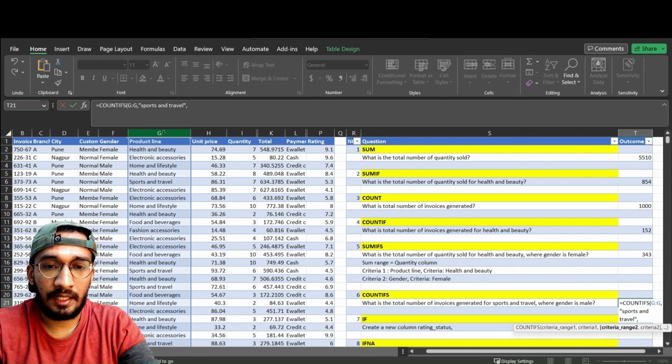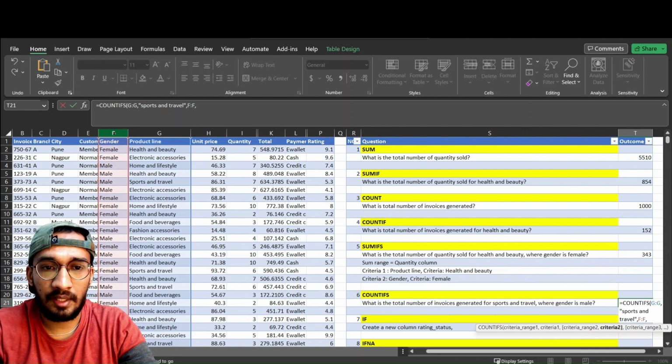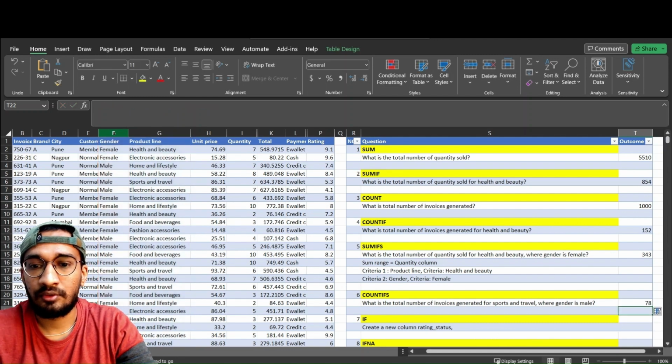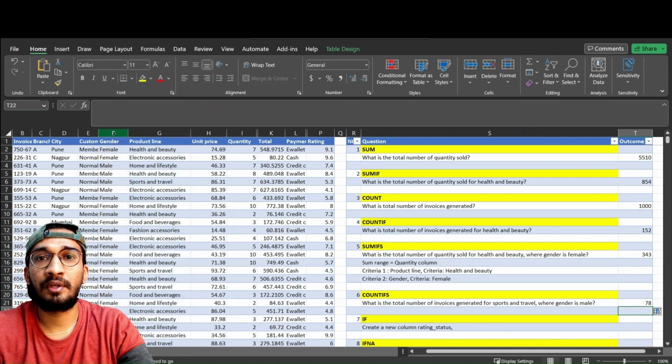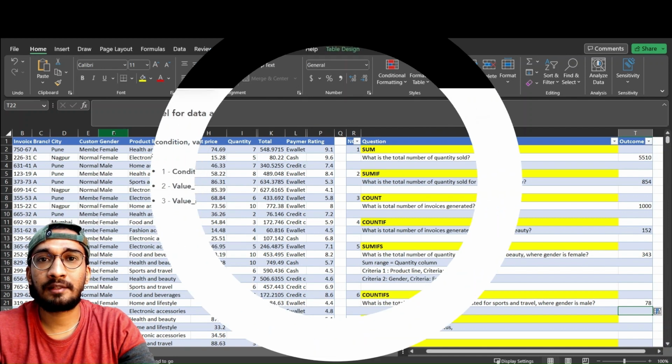Our second criteria range will be the gender column and the criteria will be male. Close the parenthesis and hit enter. So 78 is the total number of invoices generated for the sports and travel product line where customers were male. This is how you do COUNTIFS in Excel.